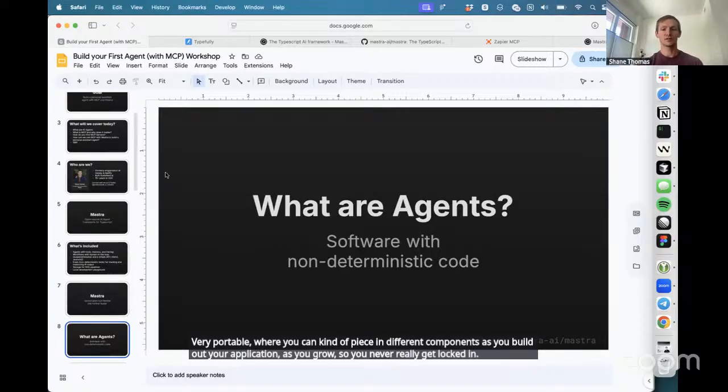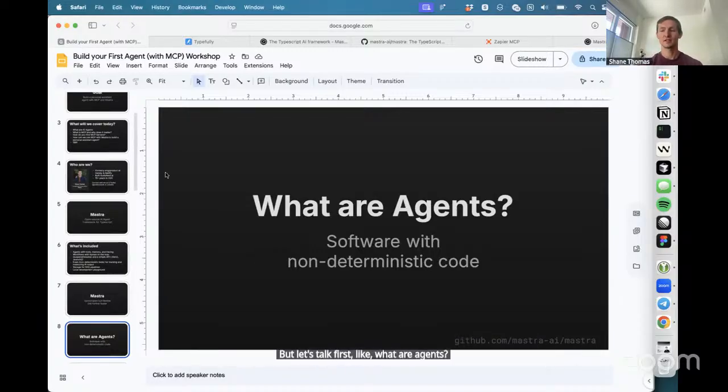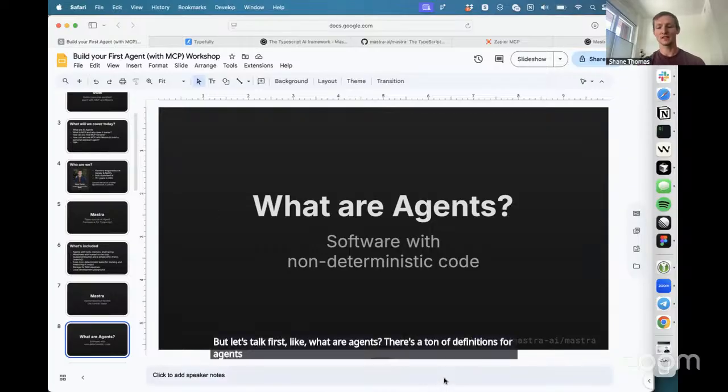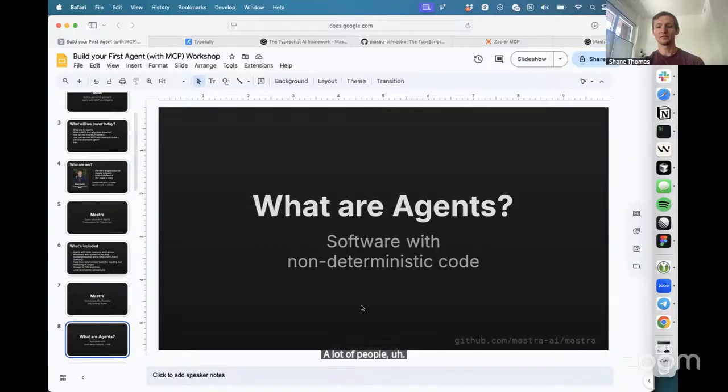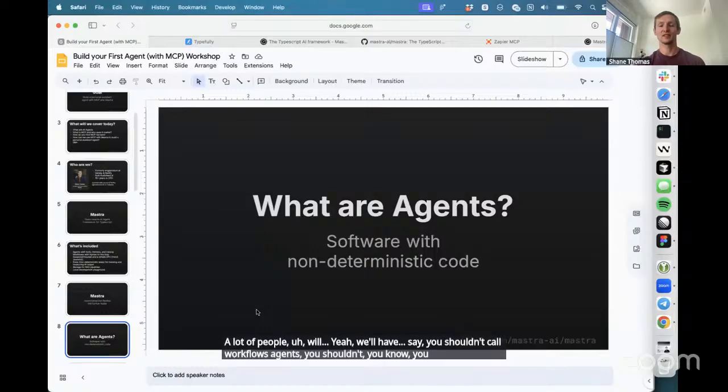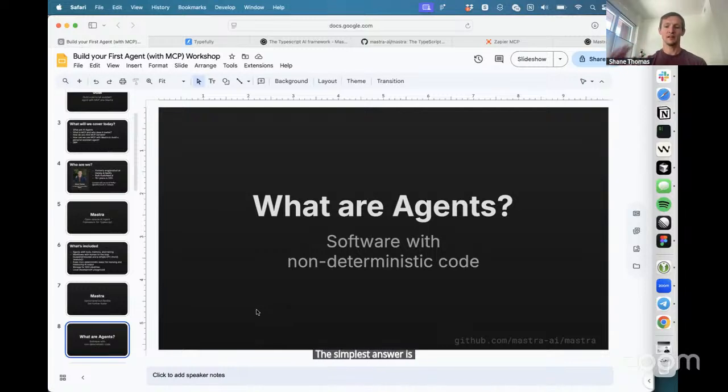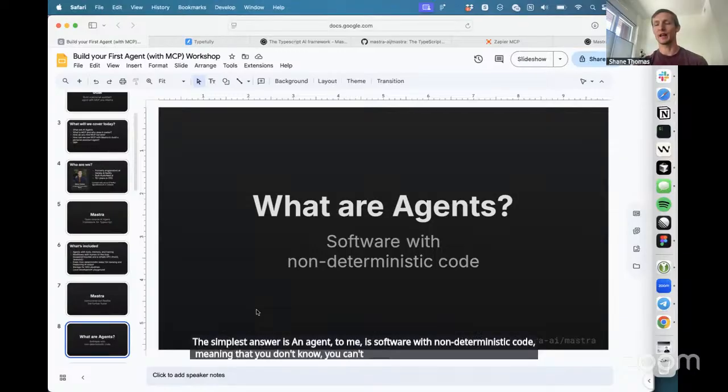But let's talk first, what are agents? There's a ton of definitions for agents, and I don't think there's necessarily a right one. A lot of people will say you shouldn't call workflows agents, you shouldn't call this an agent. The simplest answer is an agent to me is software with non-deterministic code, meaning that you can't predict exactly what's going to happen.